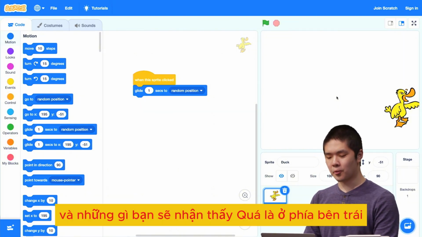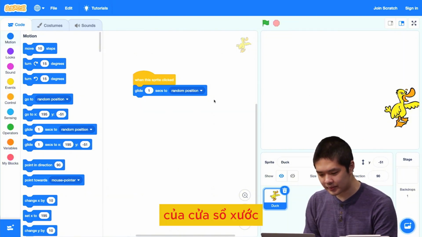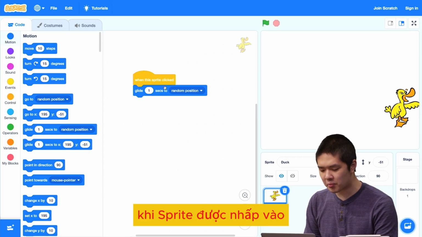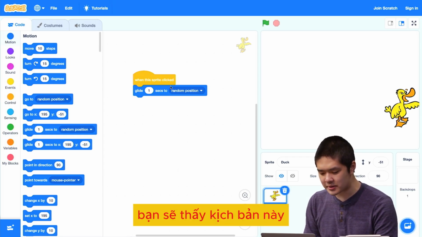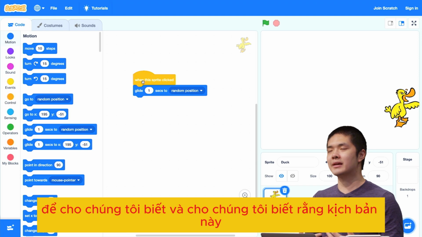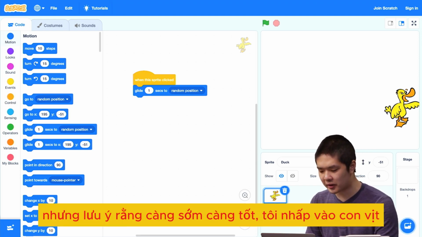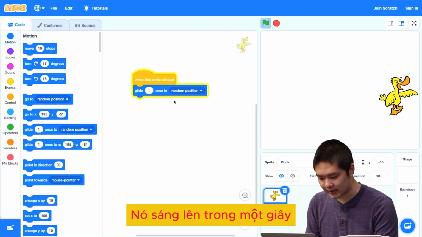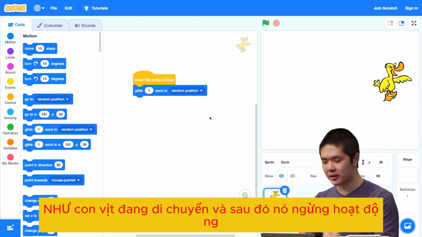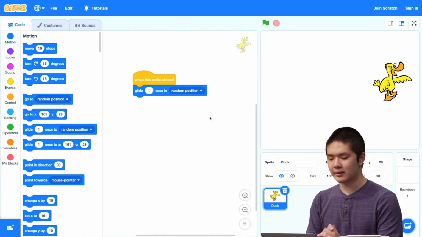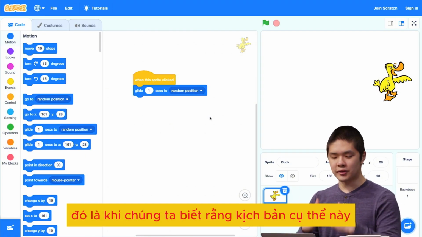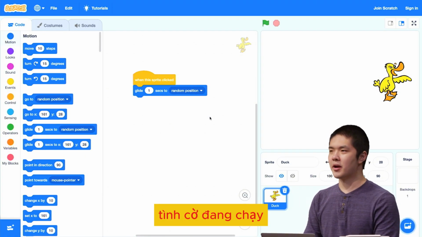And what you'll notice, too, is that on the left side of the Scratch window, when the sprite is clicked, you'll see this script light up to tell us and indicate to us that this script is currently running. Right now, it's not running, but notice that as soon as I click on the duck, it lights up for 1 second as the duck is moving, and then it stops being lit. And while it's lit, that's when we know that this particular script happens to be running.